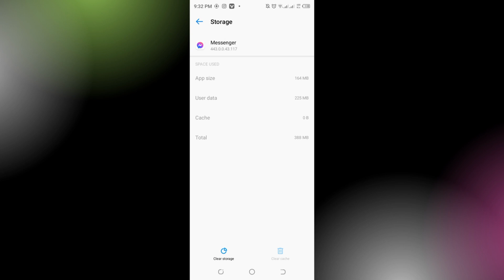in your mobile device. Or if it still does not work, then you can consider restarting your mobile device, and then after the restart is done you can open your Messenger, and that's how you can fix it.